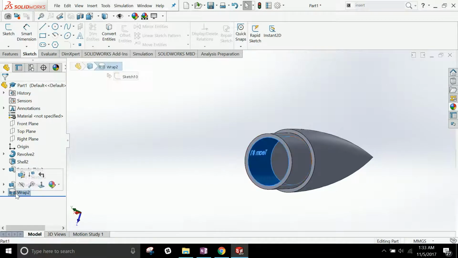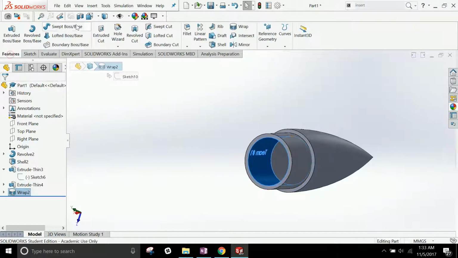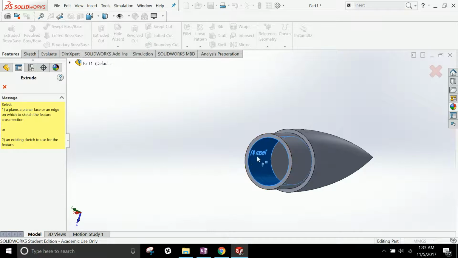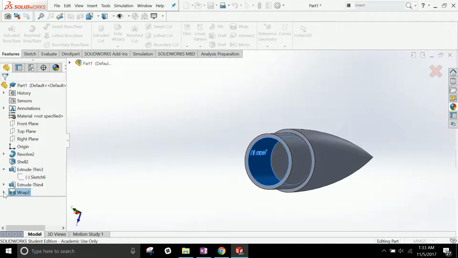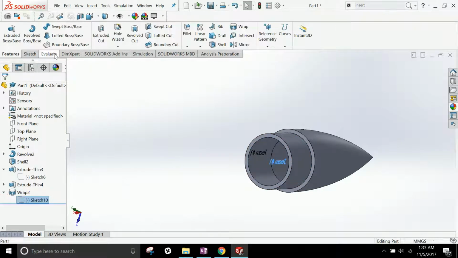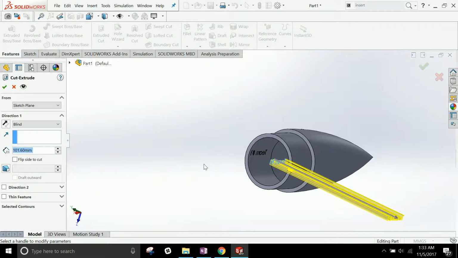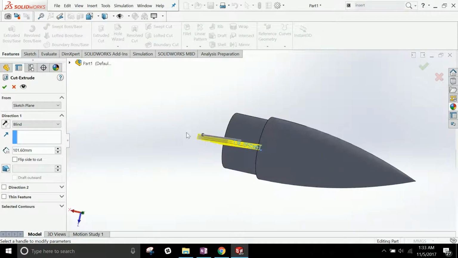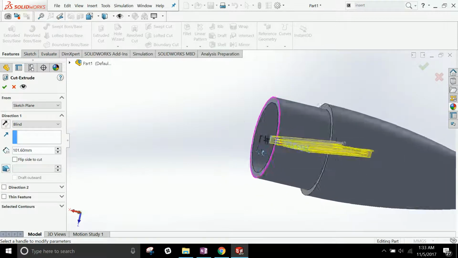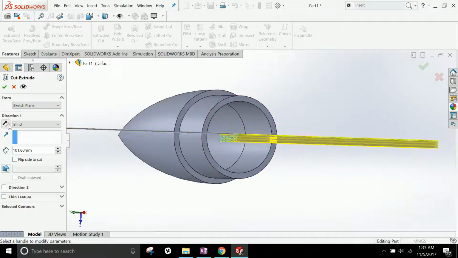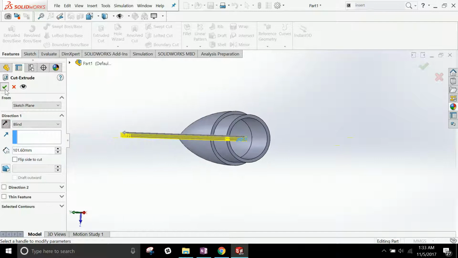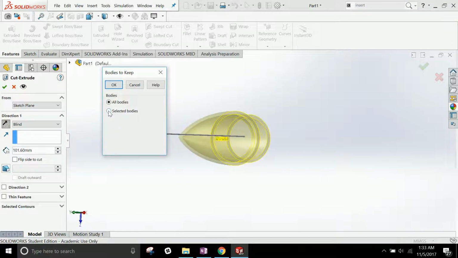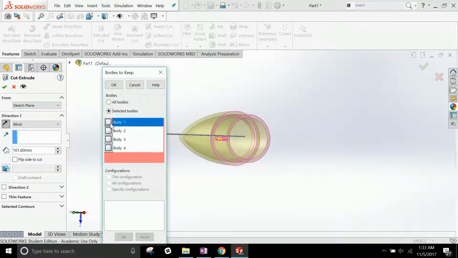So I'm going to click on wrap, and I'm going to use the extruded cut feature. I'm going to go back and select that sketch for what I'm going to be doing. So I'm going to hit the extruded cut, and now, okay, it's going the wrong way. So unless I want my team name to be backwards, I'm going to have to switch the direction. I'm going to go that way. I'm going to hit yes. I'm going to select certain bodies.